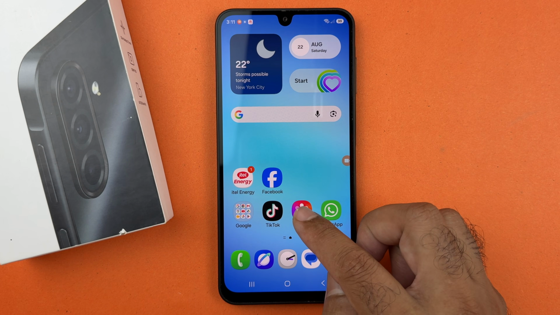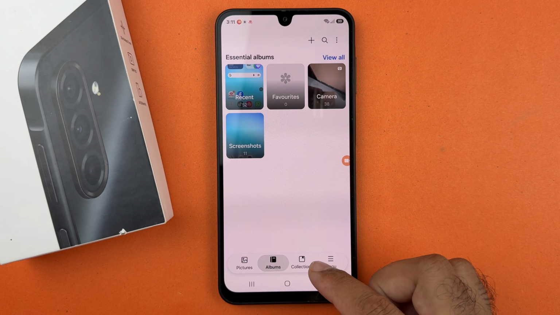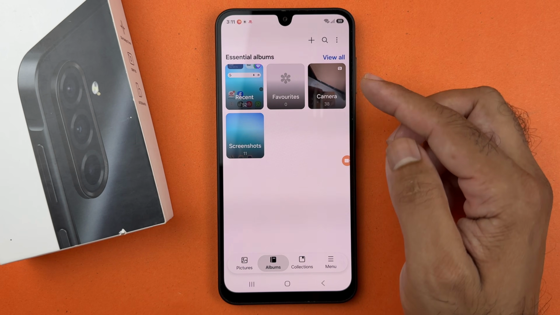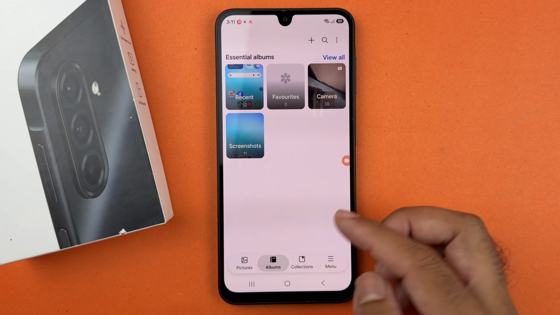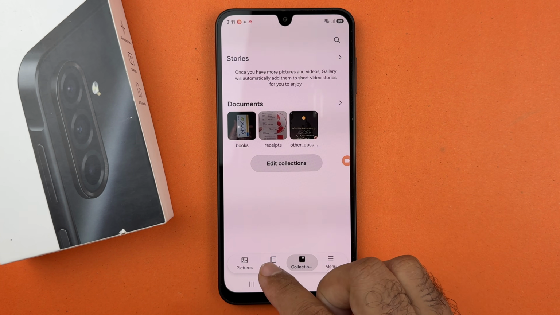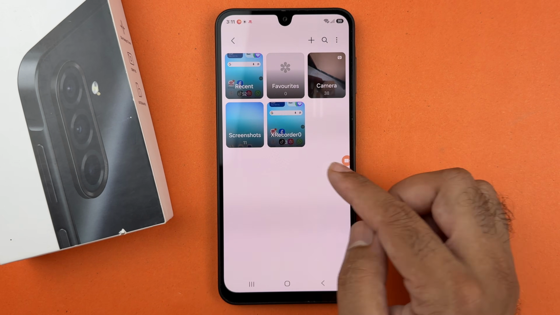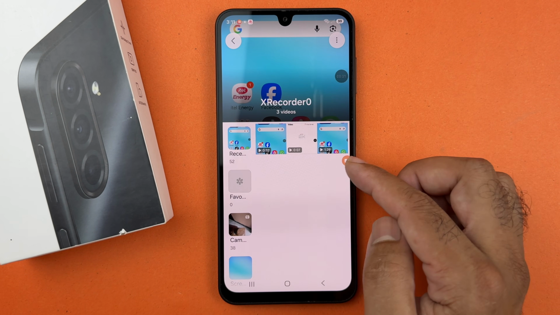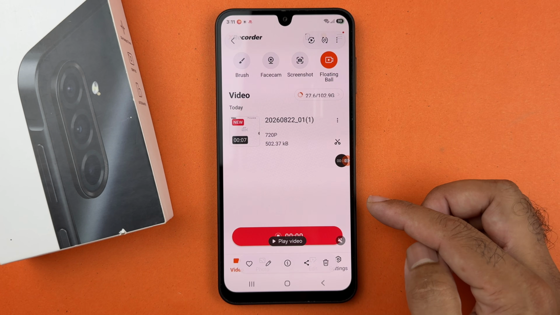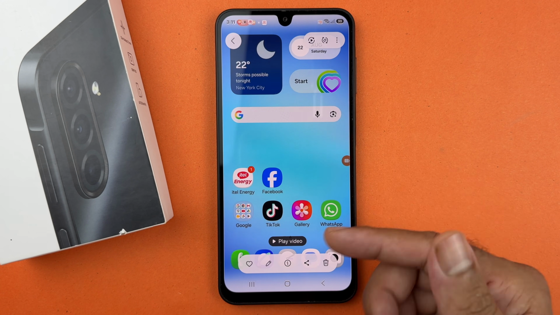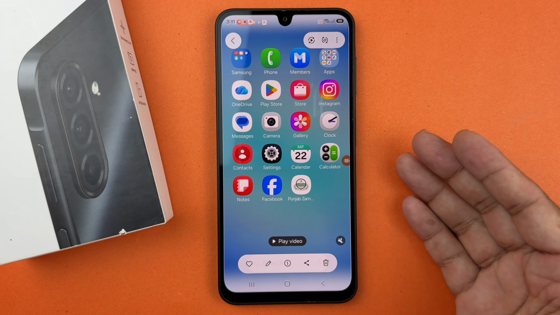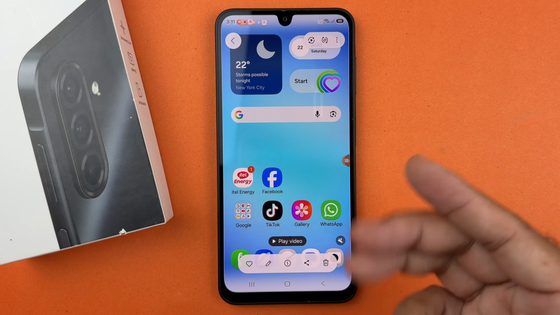So go ahead and navigate to the gallery app on your device and you should be able to see the screen recording there. If you don't see it, you can go into the albums, tap on X Recorder or whatever recording app you're using, and you should be able to see your recording successfully saved on the device. So guys, basically this is the simplest method through which you can do that.